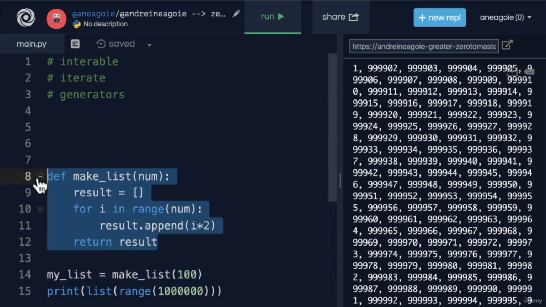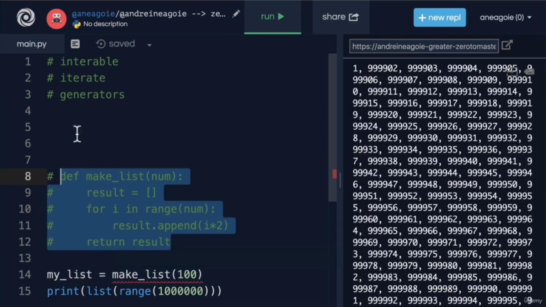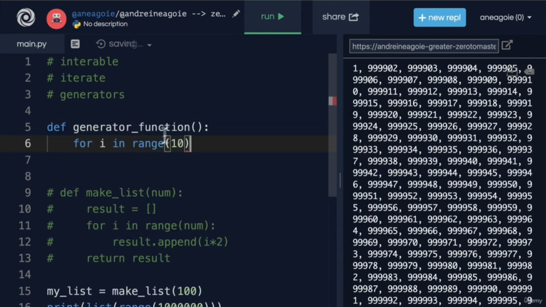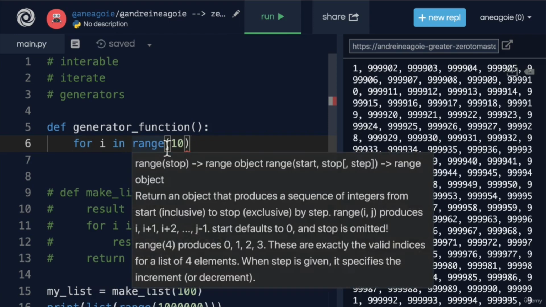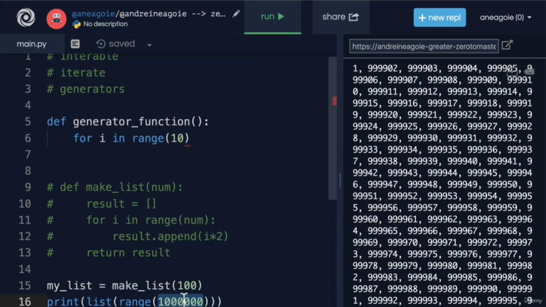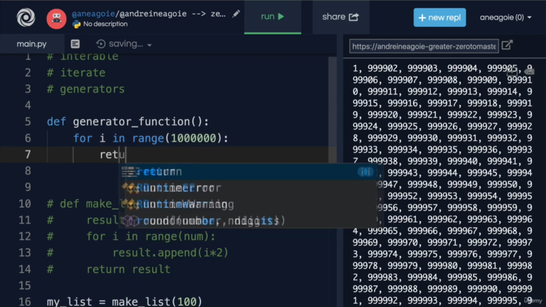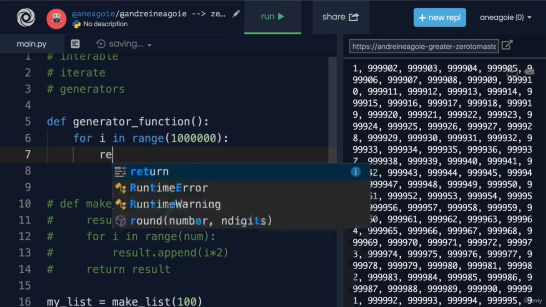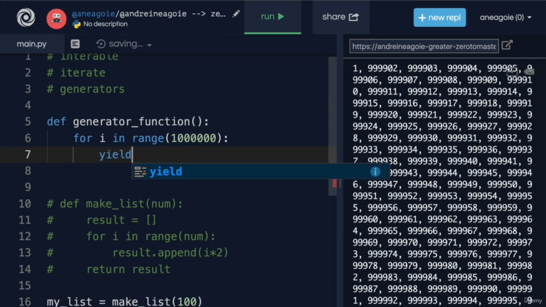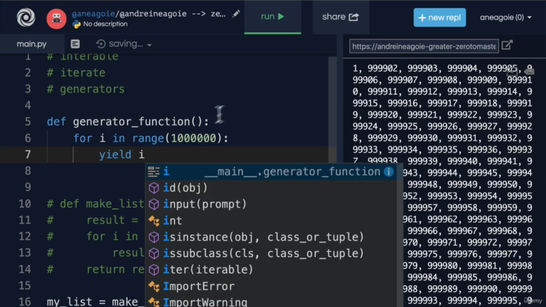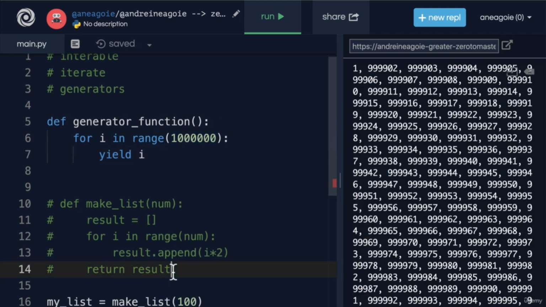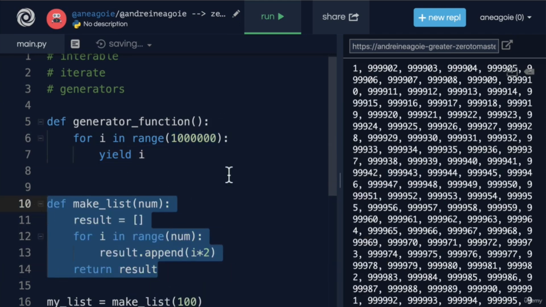Just going to comment this out so we can see it in terms of difference. The generator function is going to create, let's say, these many items. But instead of returning like we would in a regular function, we're going to use a keyword called yield. And here, we're going to yield the i, so the item. So notice the difference here.